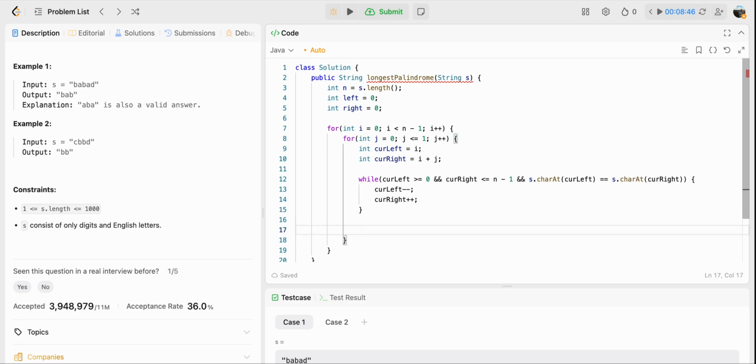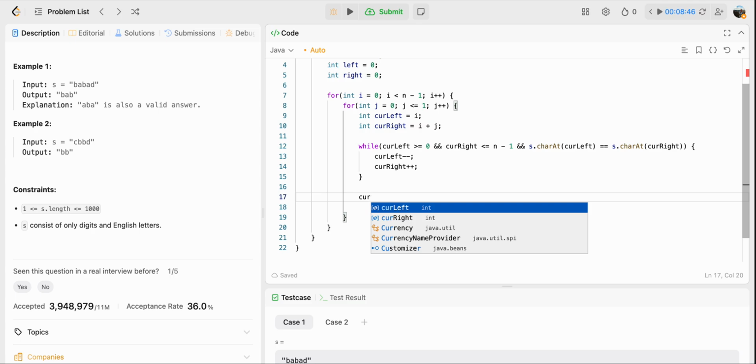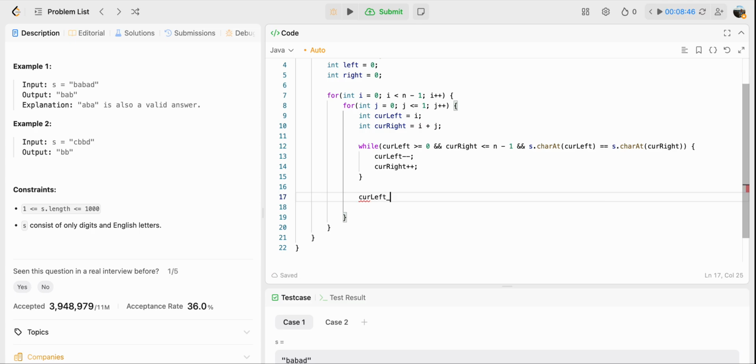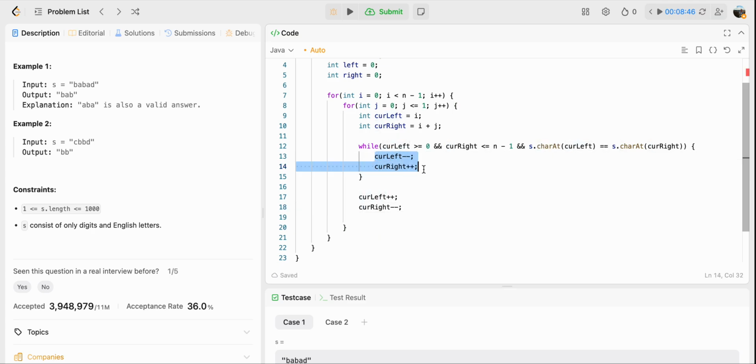All right. So now we calculate that cur left and cur right. When we hit one of these edge cases, we want to revert back to the last string that was a palindrome. So it's kind of hard to draw out, but cur left plus plus and cur right minus minus, just to get back to the last indices.